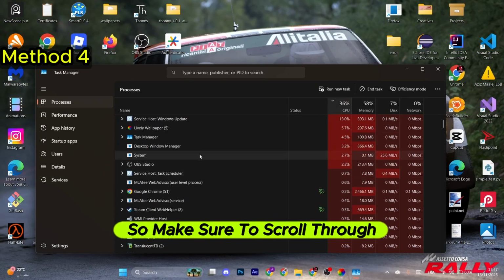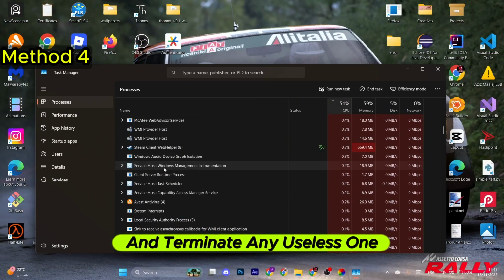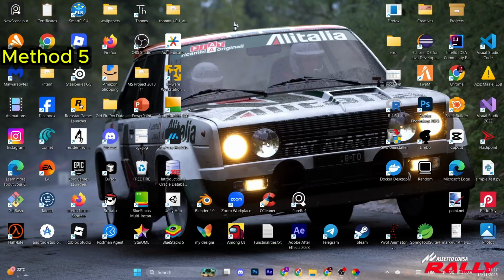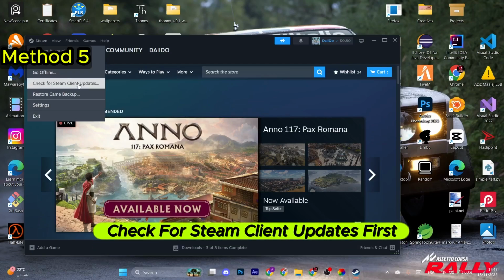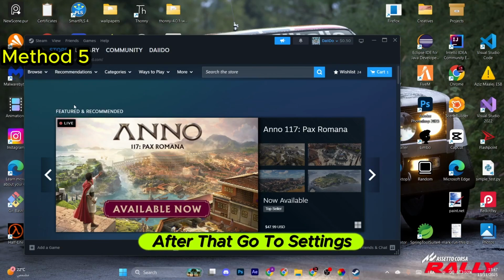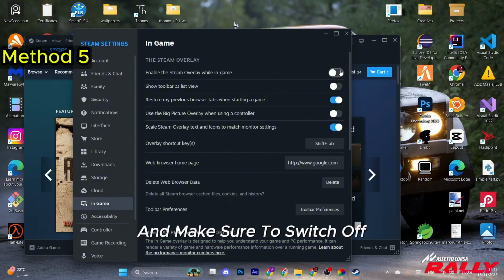So make sure to scroll through all of these processes and terminate any useless one. Next, wait for a couple of moments and then relaunch the game launcher. Go to the Steam logo top left corner, check for Steam client updates first of all. After that, go to settings. Now go to in-game and make sure to switch off the Steam overlay.